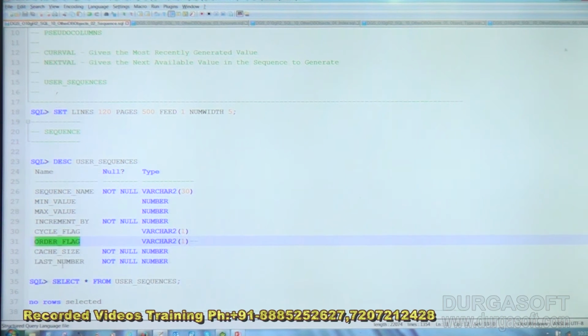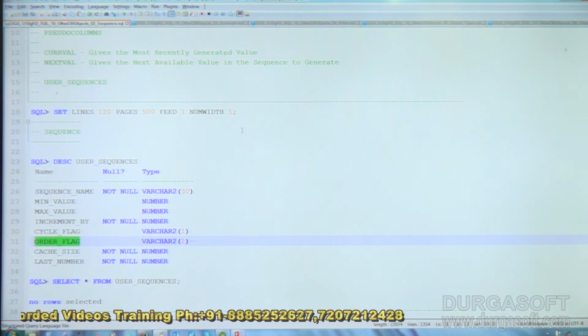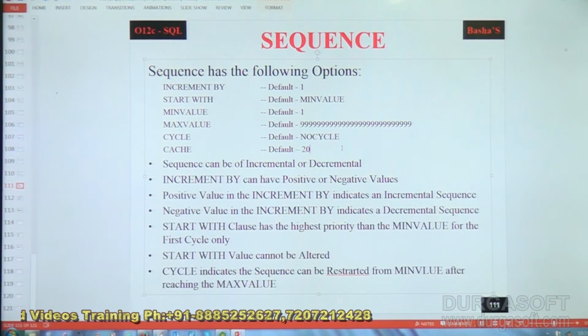And there is one more option, order flag. So the order clause is also available.